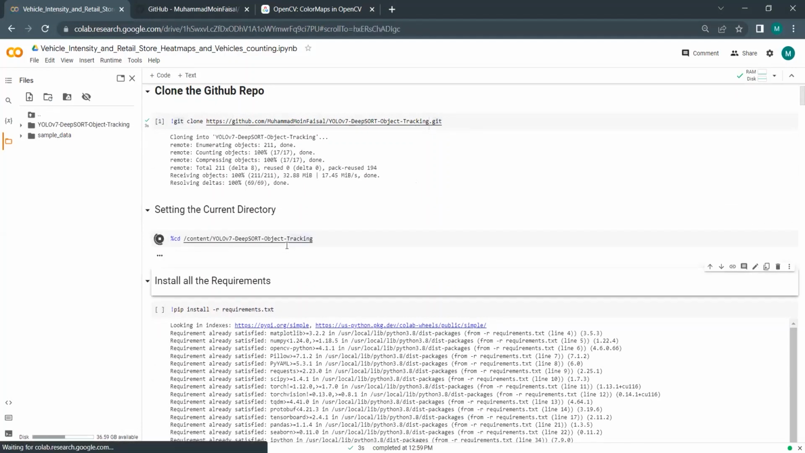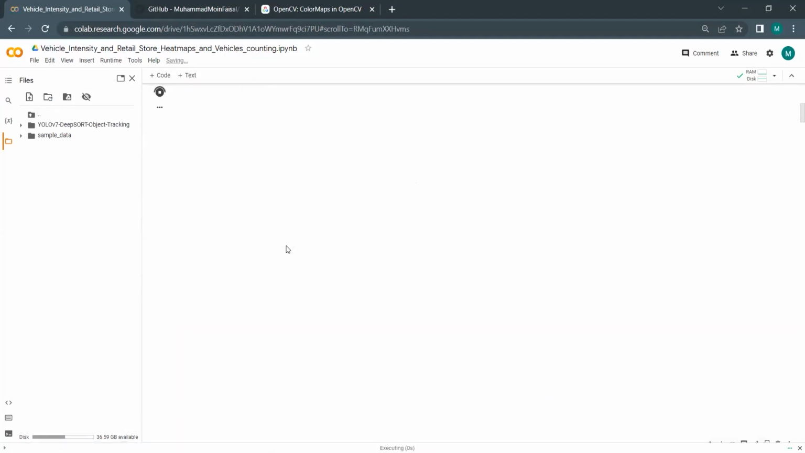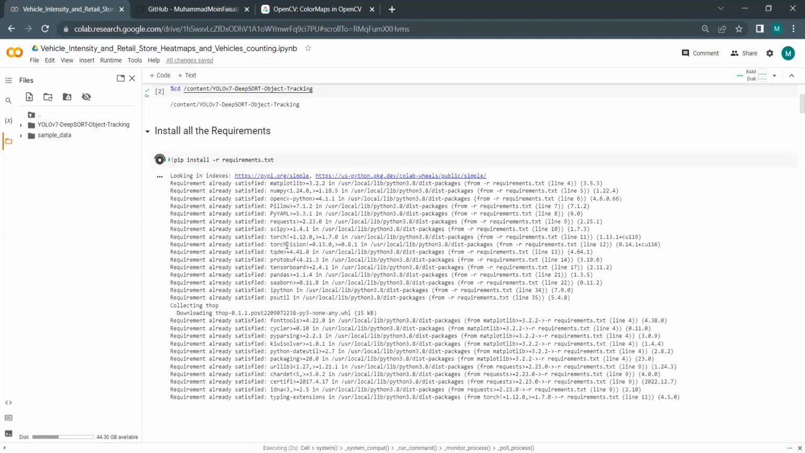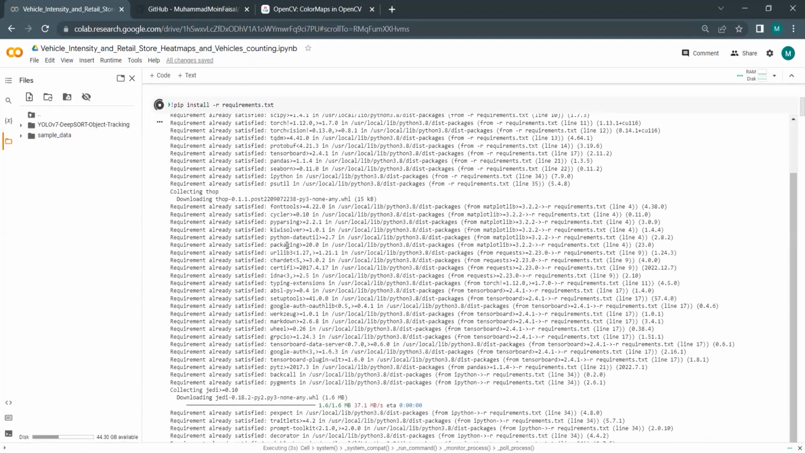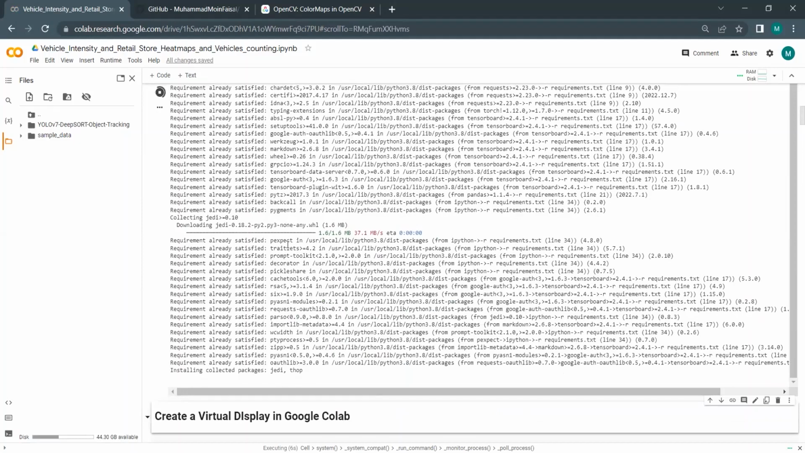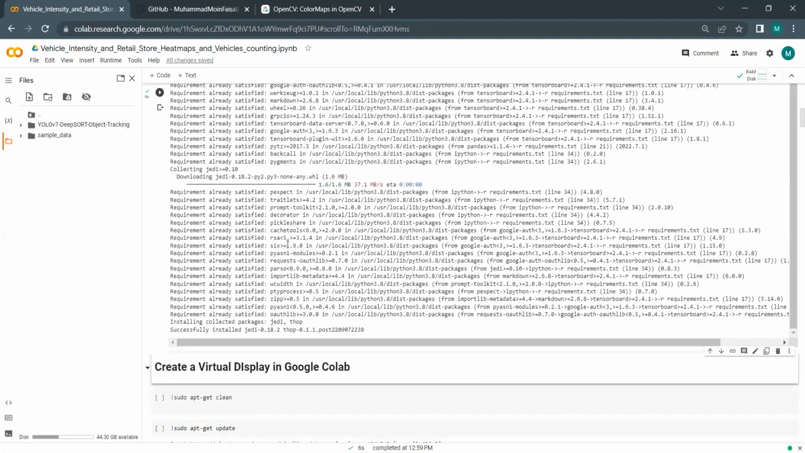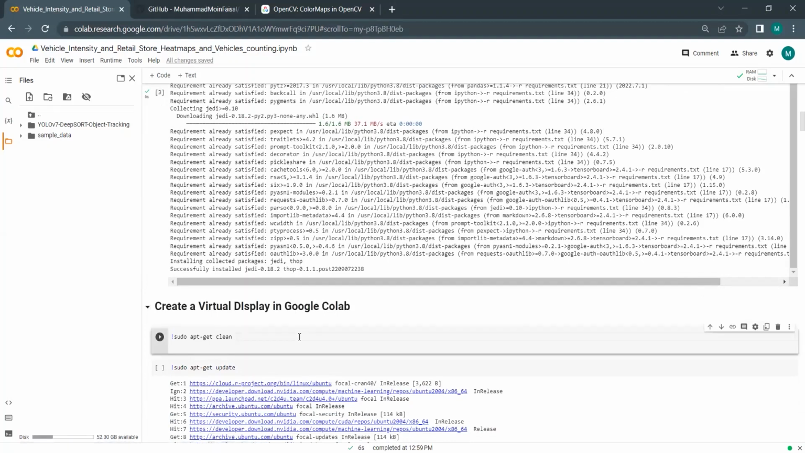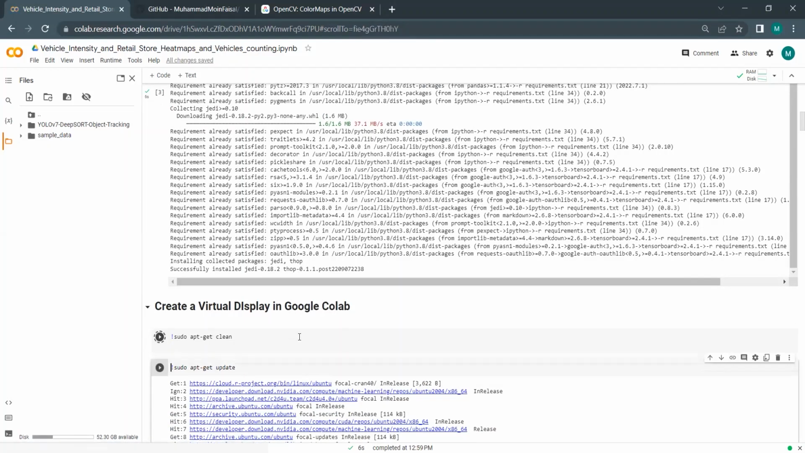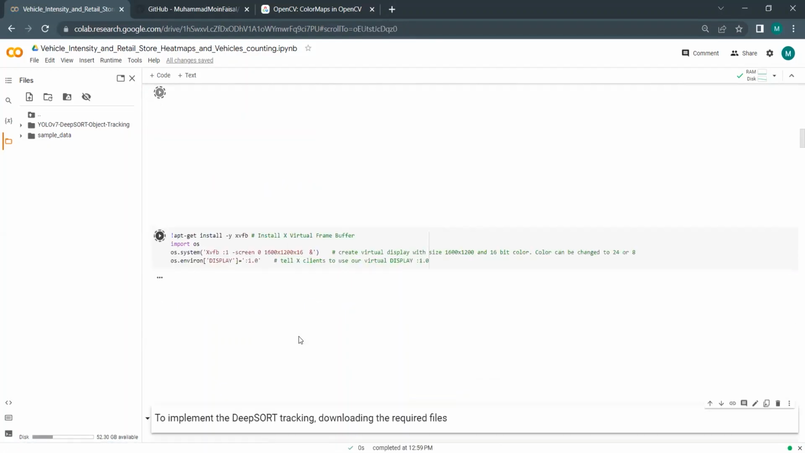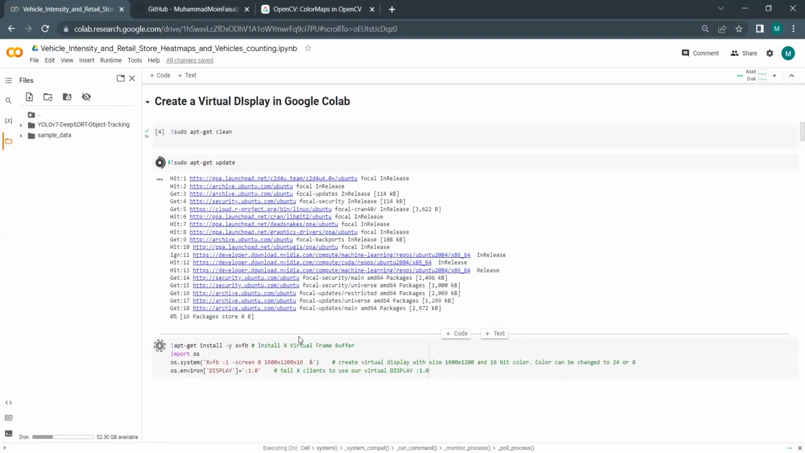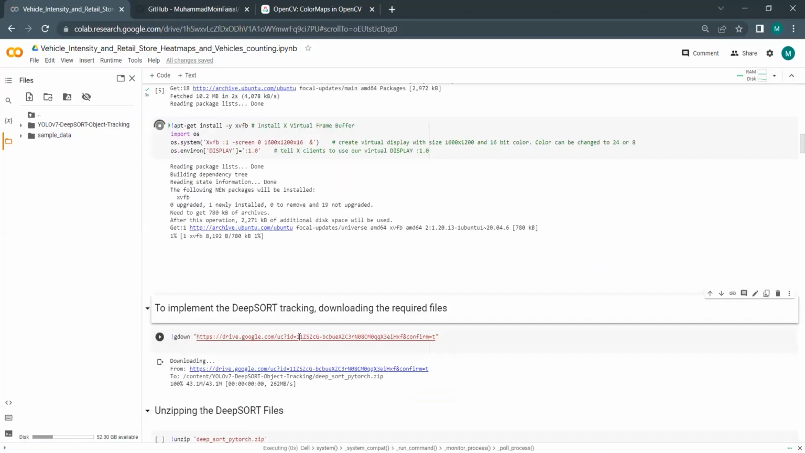Then I will install all the requirements, which will install all the libraries necessary to run this project. If any library is missing, you might face an error that the library is not installed when you run the training or the validation script. So it's always better to install all the requirements. Now, to display the output image or output video in the Google Colab notebook, I'm creating a virtual screen over here.